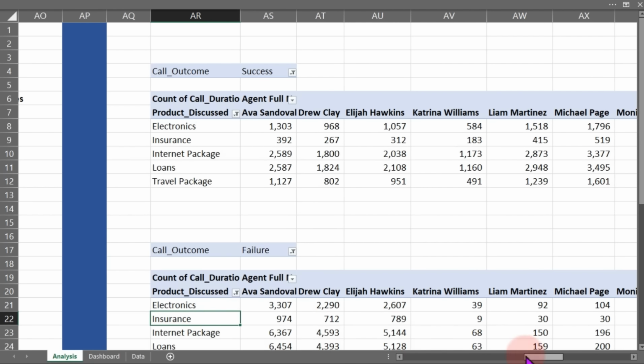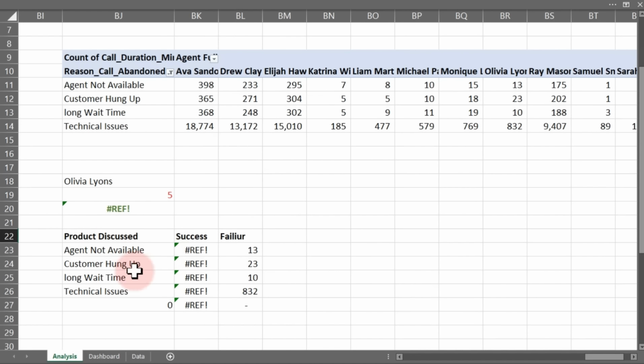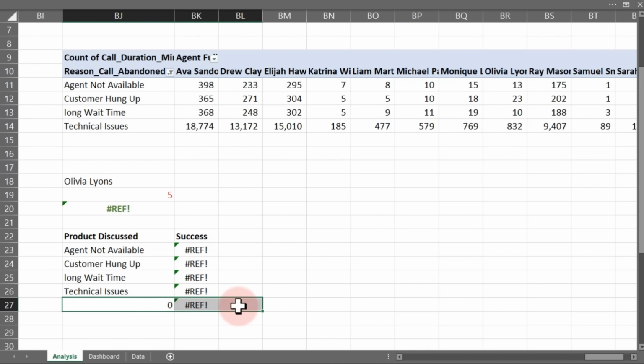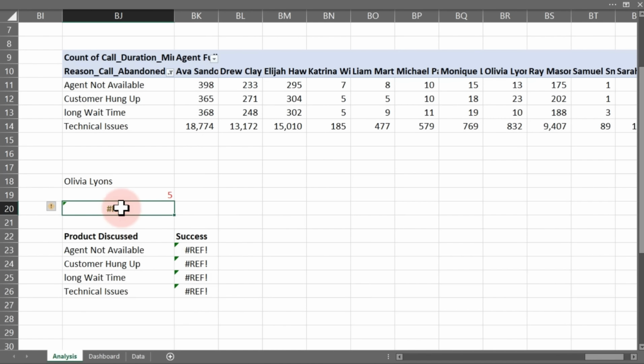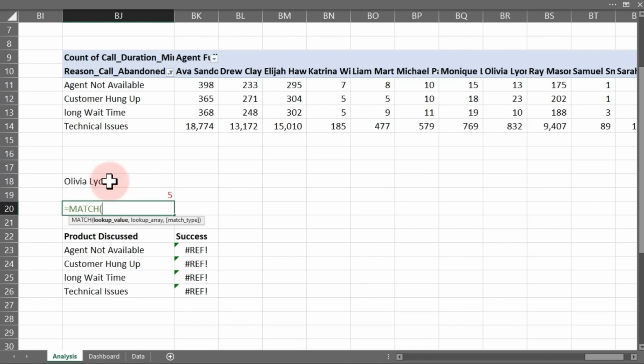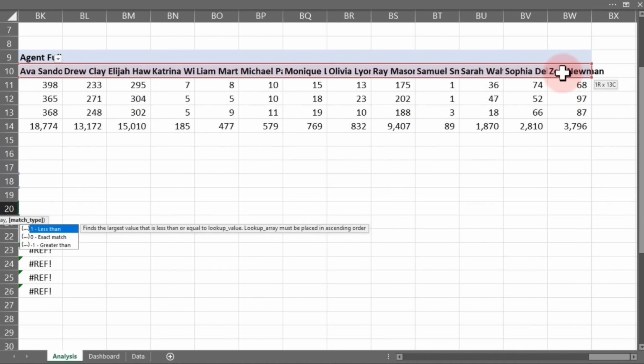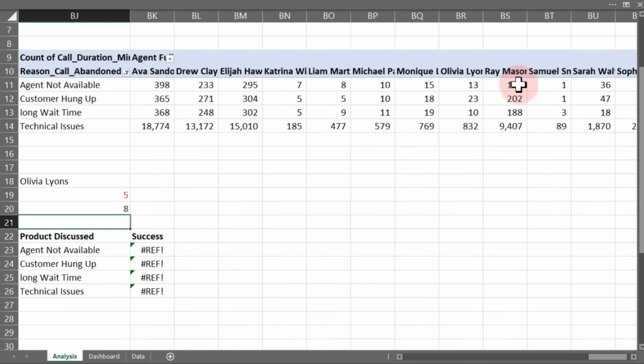Okay, once we are done now, let's go back here now. So over here, we're going to take off this particular part. So now we're going to look for this. How do we do that? We use MATCH. Match helps us to look for this, and we're just going to say from here, 0 for exact match, then go ahead and close.